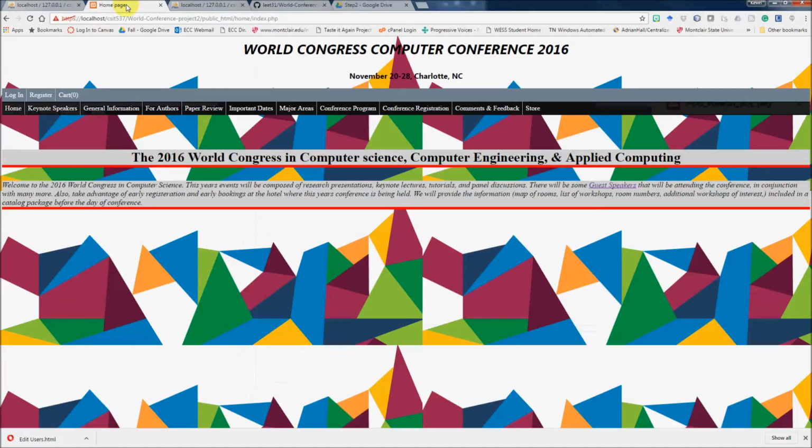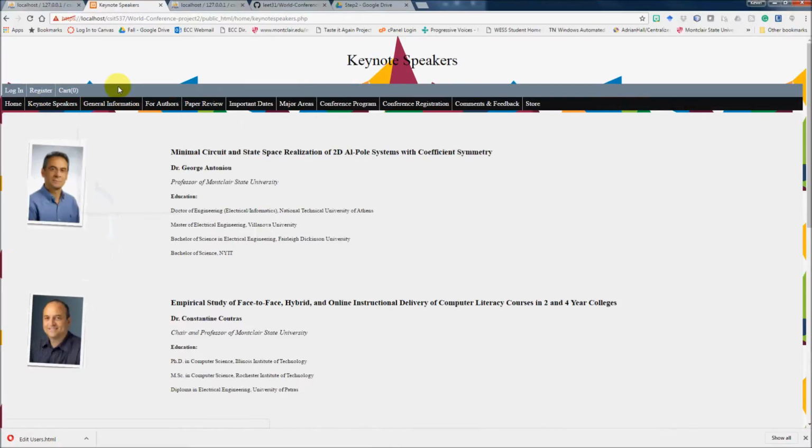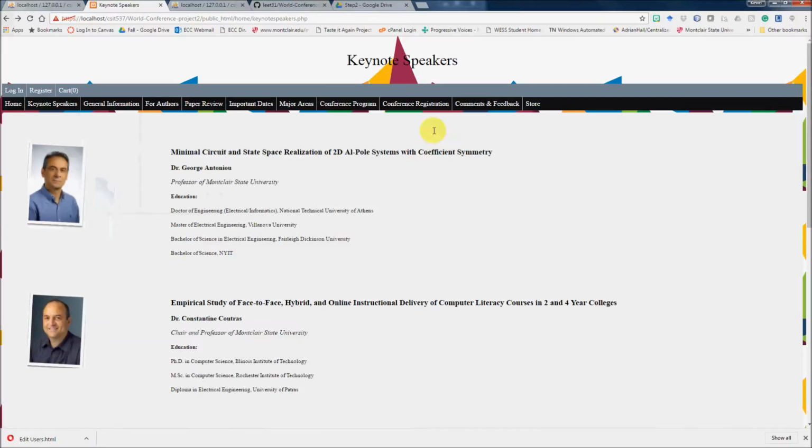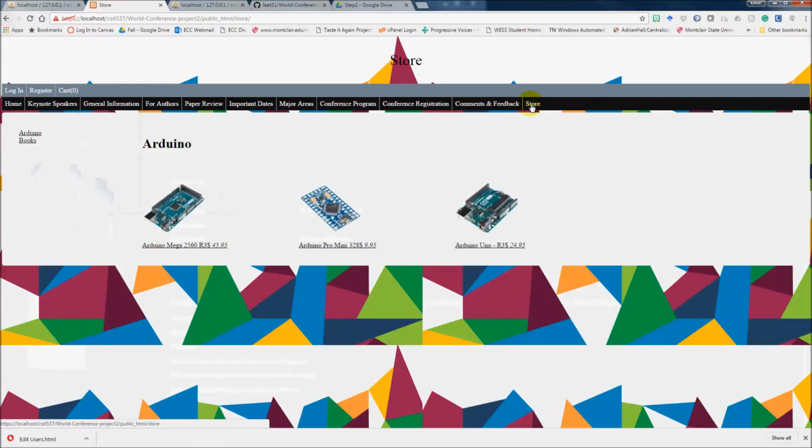All right, so let's get back to it. When you first start it up, anyone can browse the website. This is stuff from the first assignment. Some of the things you have to be logged in for, like if you try to submit a paper without being logged in, it's going to prompt you to log in. You can browse the store without logging in. We only have 2 categories right now: Arduino stuff and books.